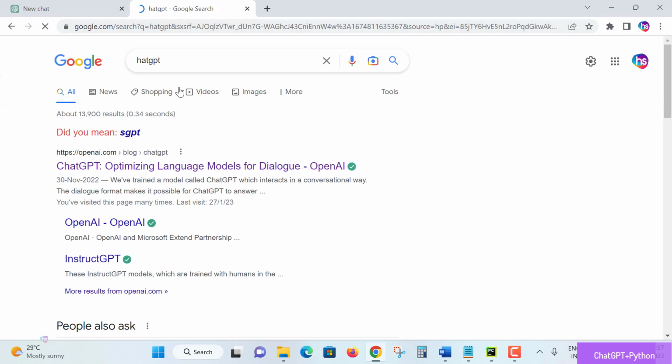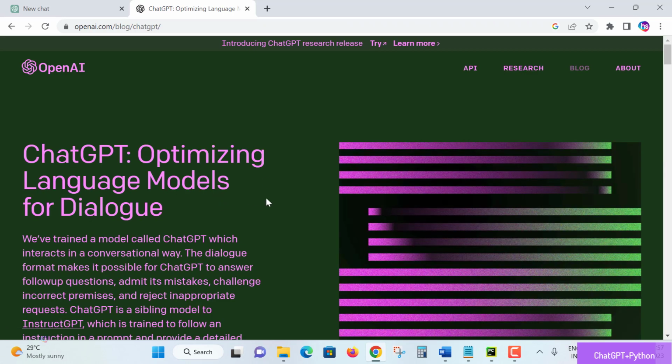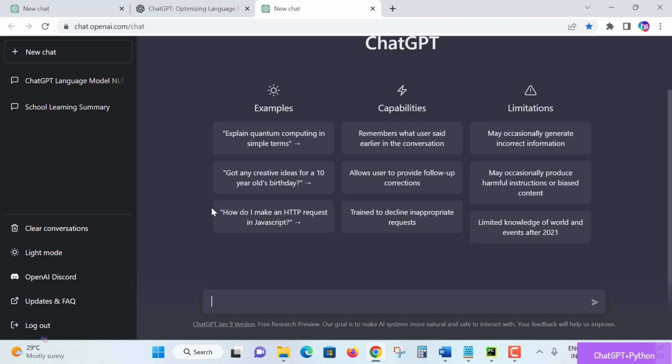Here we need to type ChatGPT. The first link is the ChatGPT optimizing language model, you need to go there. Alright, yes, OpenAI. Now scroll down and try ChatGPT. If you are already registered, it will log in using your username and password and take you to the dashboard of the ChatGPT query window. Or else you simply sign up. Sometimes ChatGPT is getting busy. Yes, now immediately it came.